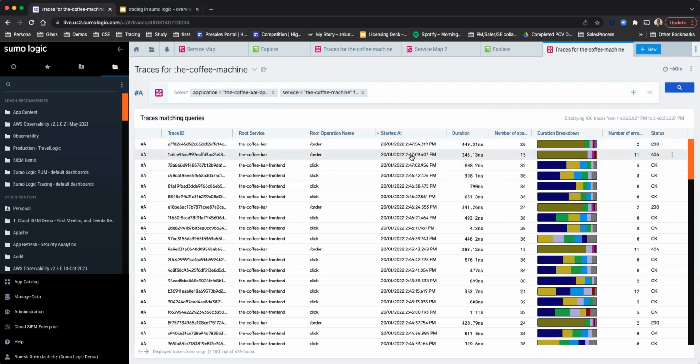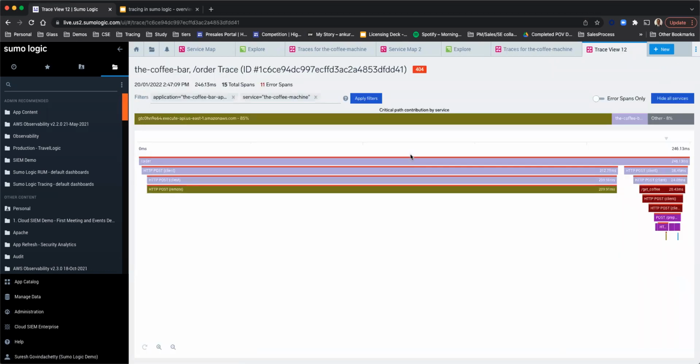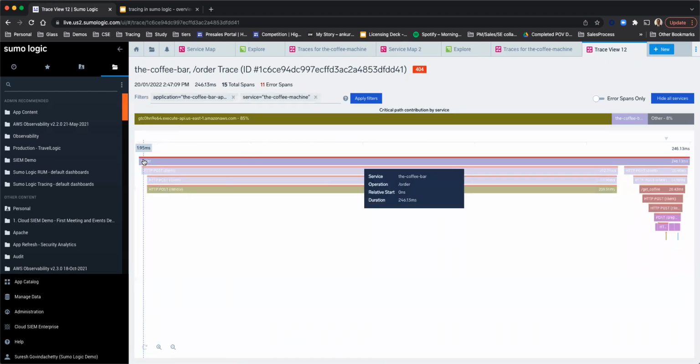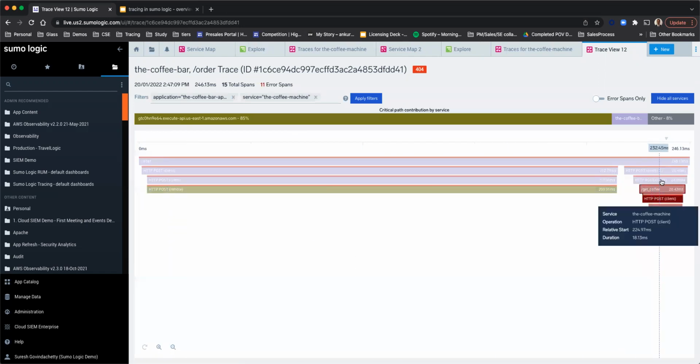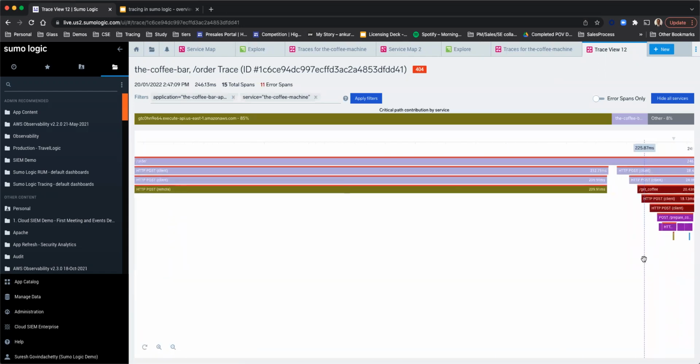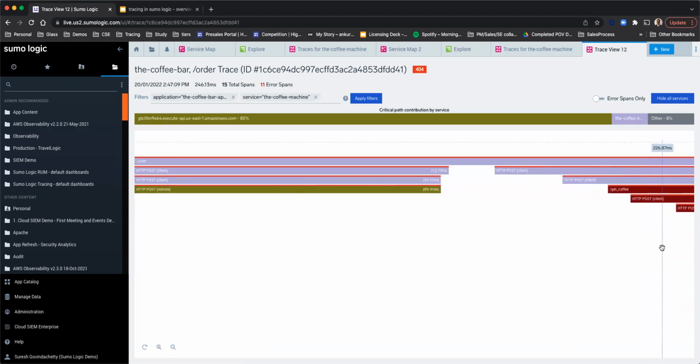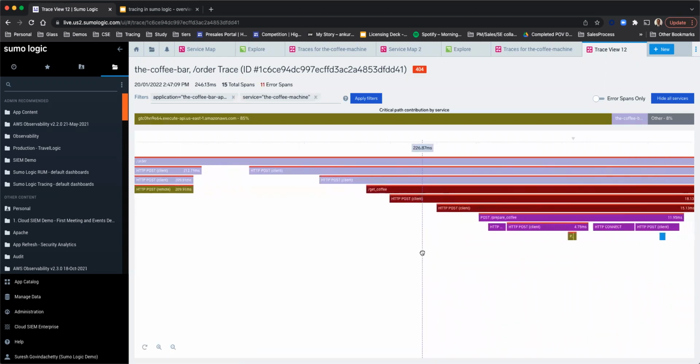So I'm going to choose one of these traces out here, and let us see what I see. Here I can see the filters are automatically applied, and I can see there are 11 error spans, and I can see the order flow. There is a slash order which goes to HTTP post client, and I can see the request flowing through. I can zoom in to take a closer look at any of these particular services.